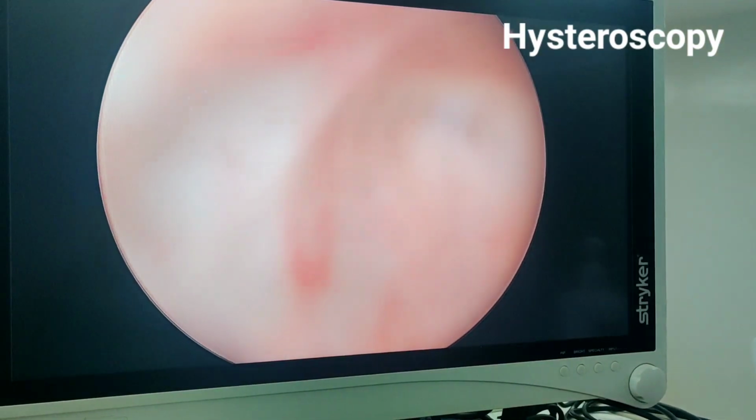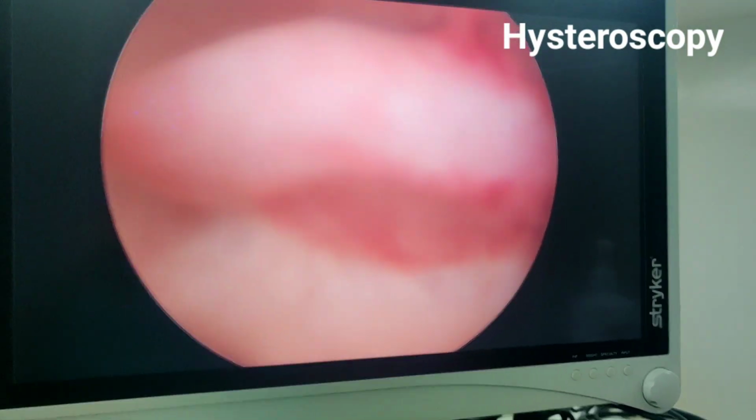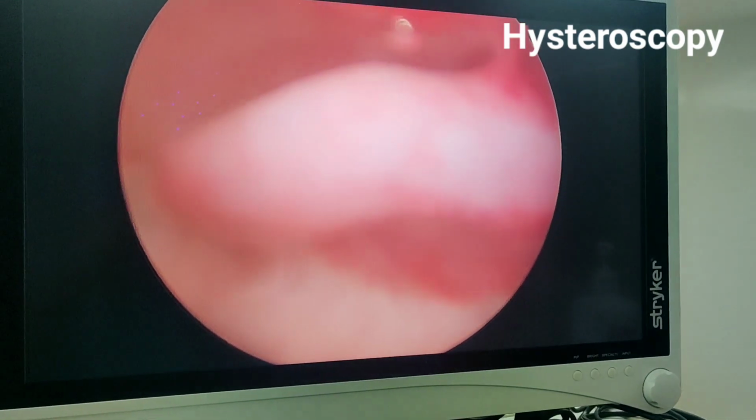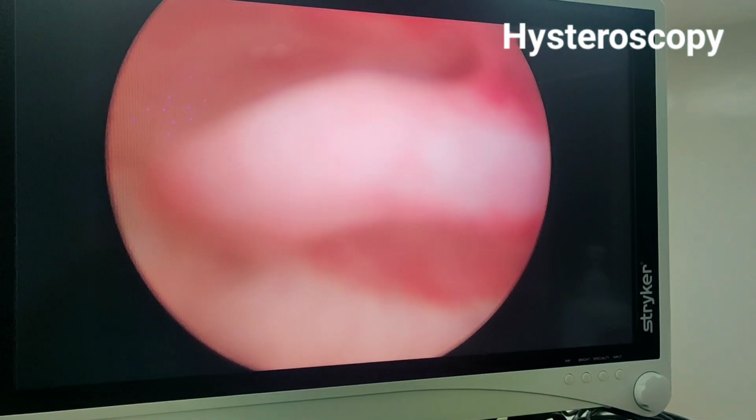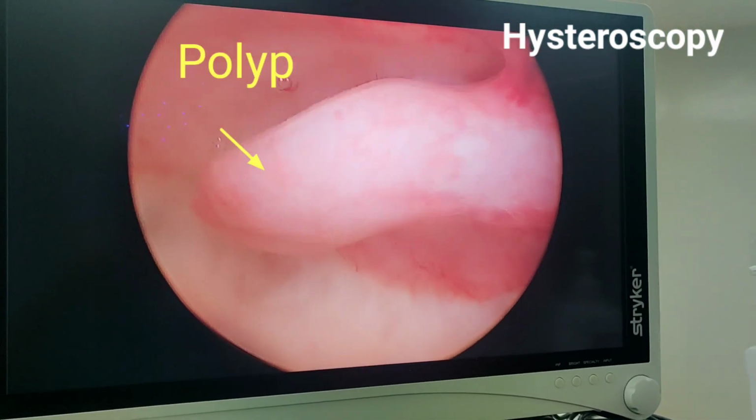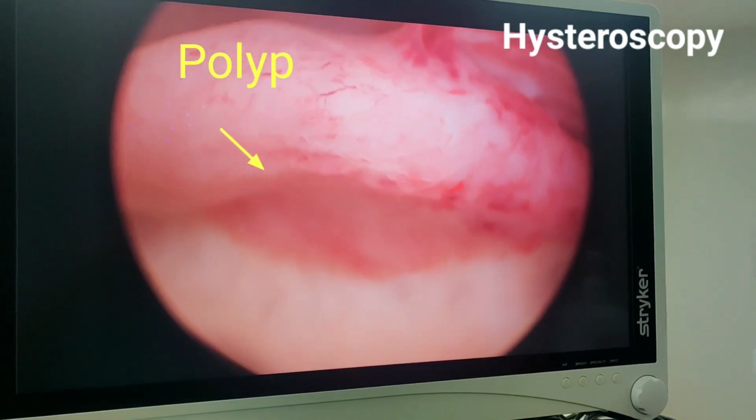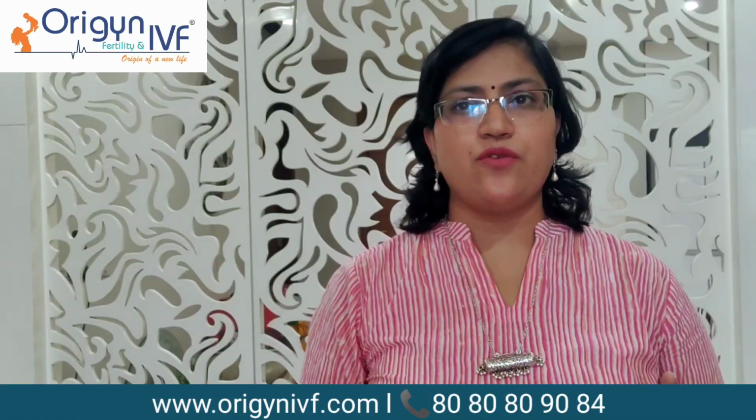And then we put a small telescope inside the uterine cavity and see the uterus from inside, and we can see the polyps hanging, and then cut it from the stalk and take out the polyp and send it for testing. So it is a very easy surgery. Don't be scared of it if your doctor has suggested it to you.